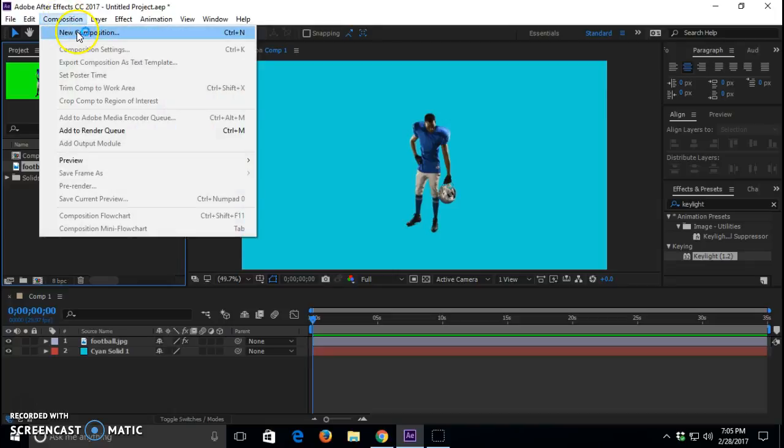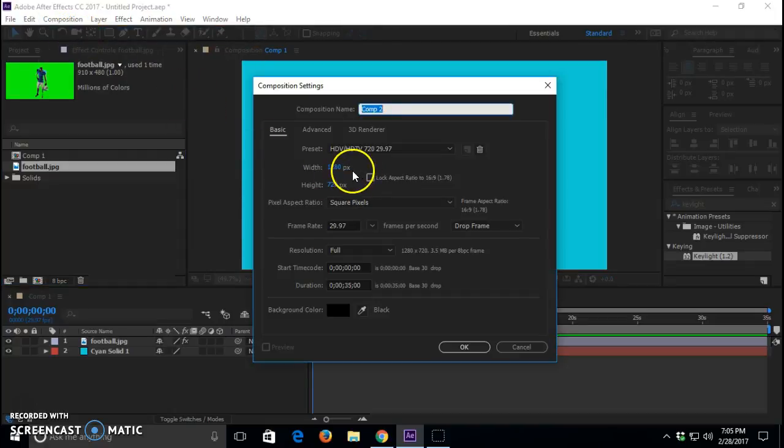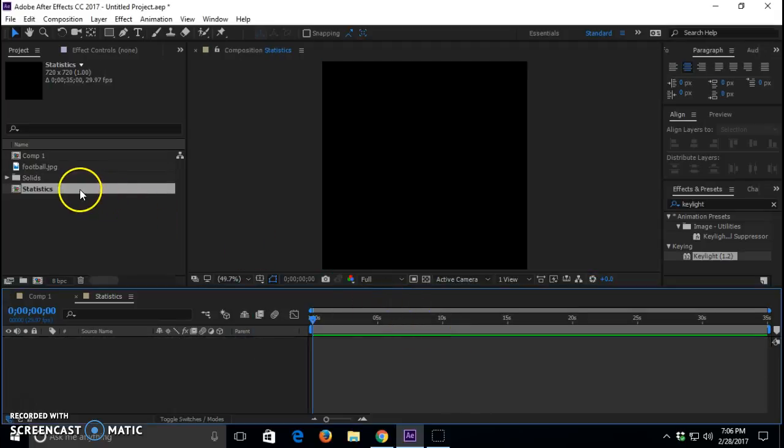So I'm going to go to Composition, New Composition, and I'm actually going to make it pixel perfect, whatever size I want to do. So if I want a square one, I would make a 720 by 720 pixel composition here. And this will be maybe our statistics. And the background color can be black. So I'm going to fill this with a solid.